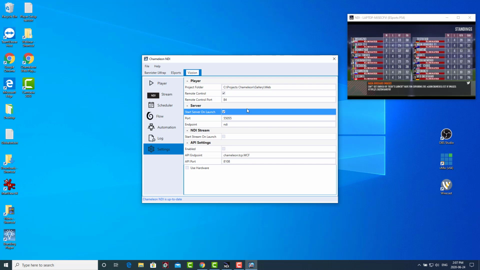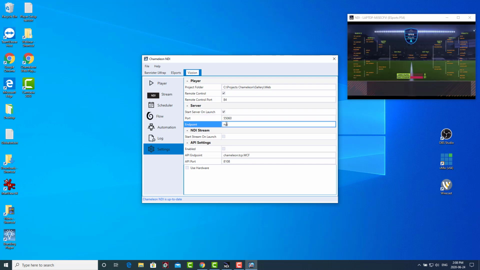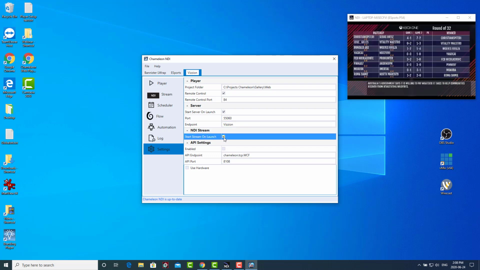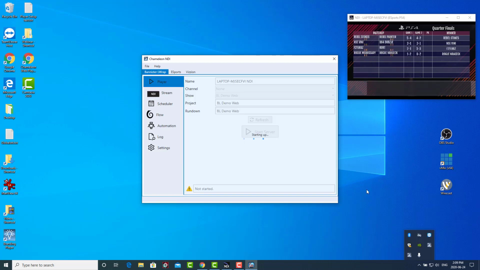Set a unique port number. And the endpoint, we'll keep this the same. We'll call this one Vision as well. And we also want the stream to start on launch. So that means that when the player starts, all the Vision and the other two channels will start streaming out NDI. Now we'll go back to the player tab just to confirm everything.